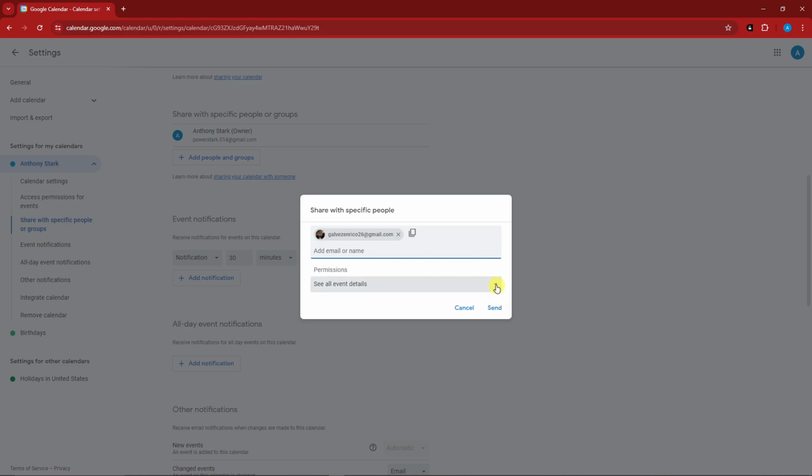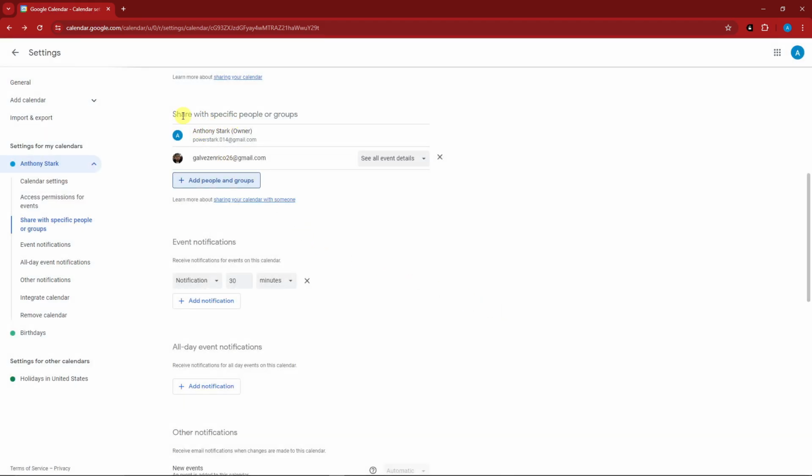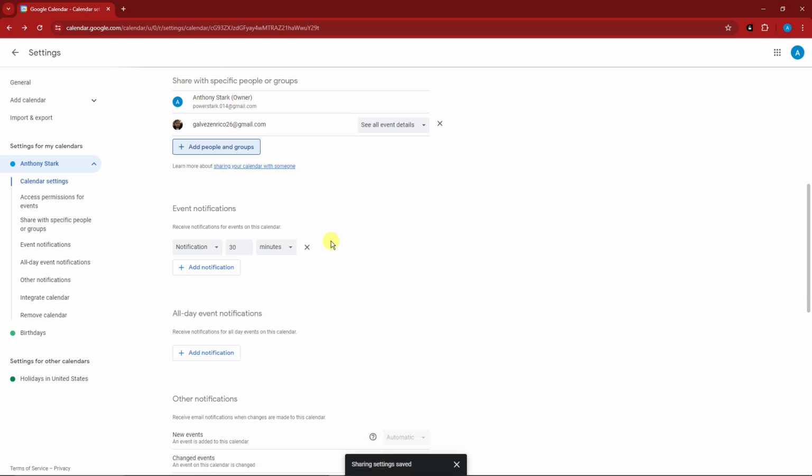Of course, guys, if you want to share it with your friends or family, make sure they all have the same permission. They can see all events, make changes, and manage sharing. So basically, simply click on send, and right now I'm sharing a specific calendar with my friend. Basically, that's the first method.